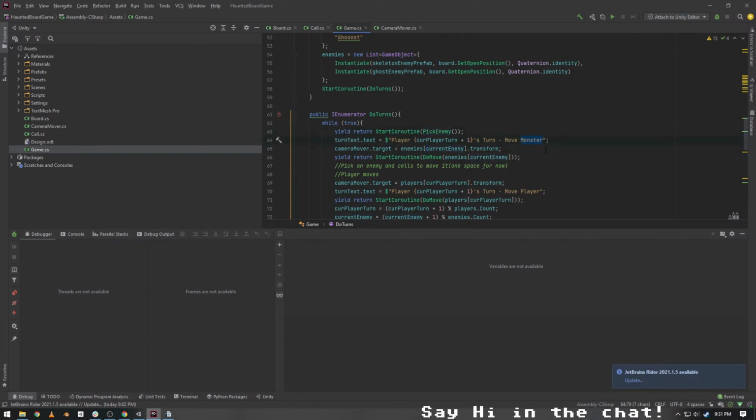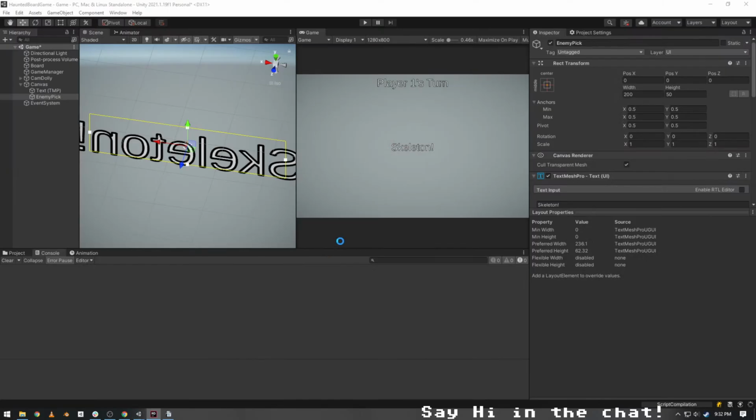And so we can even do fun stuff with it here. Move enemy names current enemy, right? So now we say player 1 move skeleton, player 1 move player. Hopefully this works, or it's going to look silly.